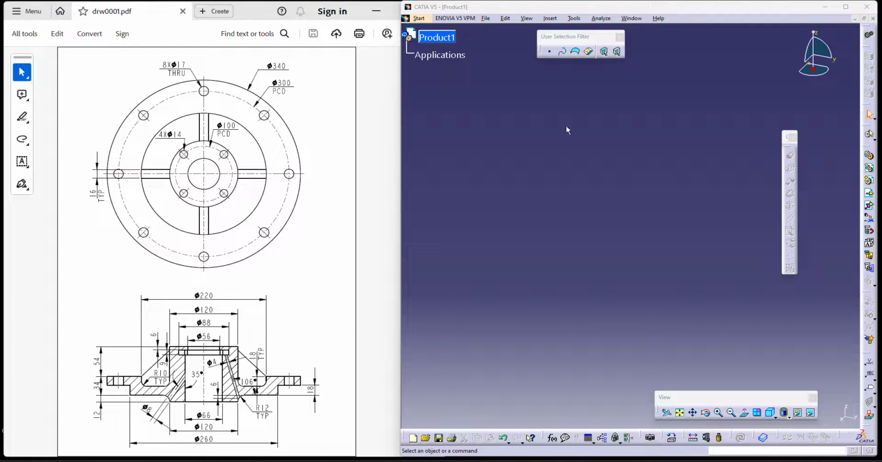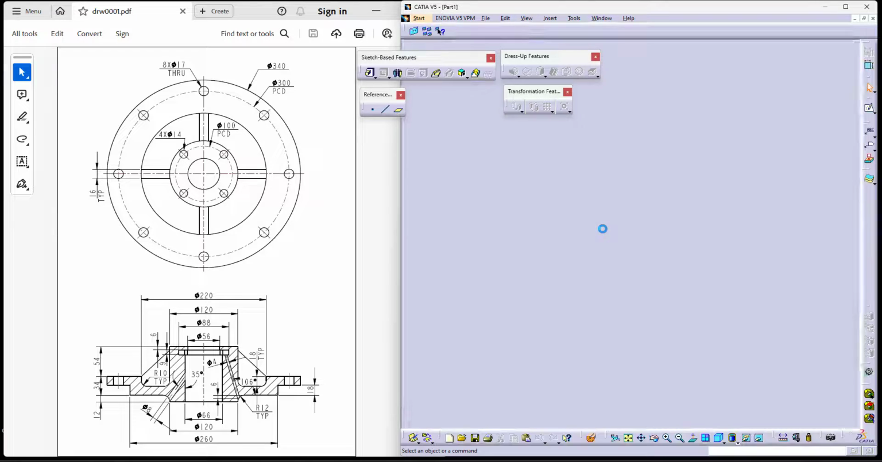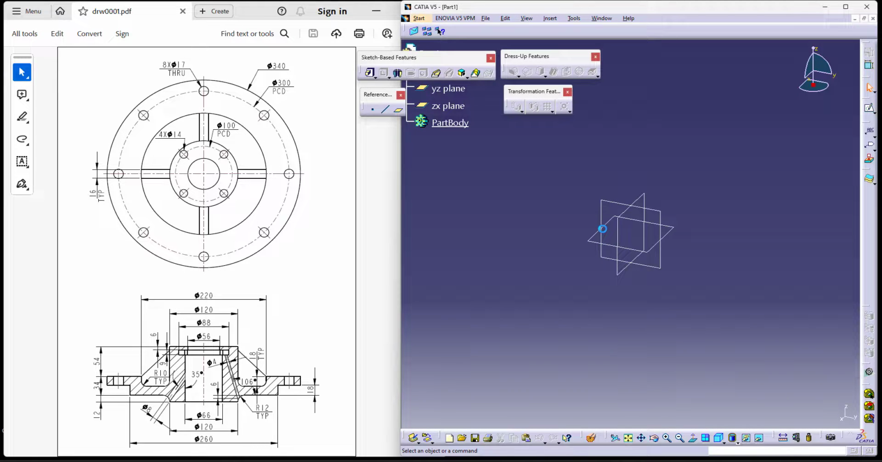Since this is a part modeling exercise, it's a very simple part module. Under Start you have Mechanical Design, and then Part Design. This comes under advanced part modeling, where you have a few features which you will generally not be using at the beginning of your training. These features are used towards the mid section of your training.